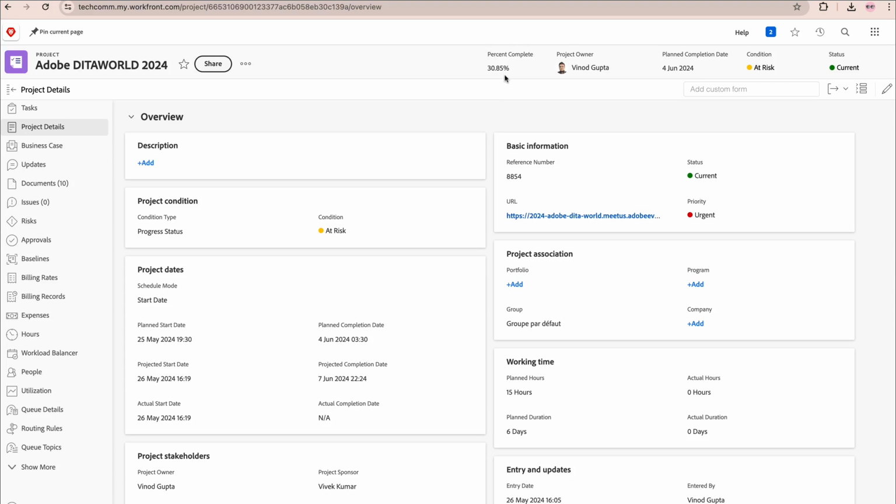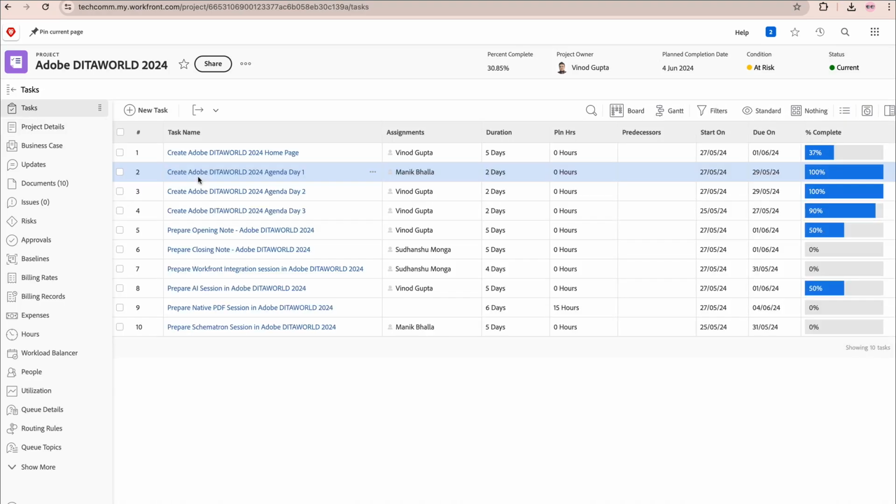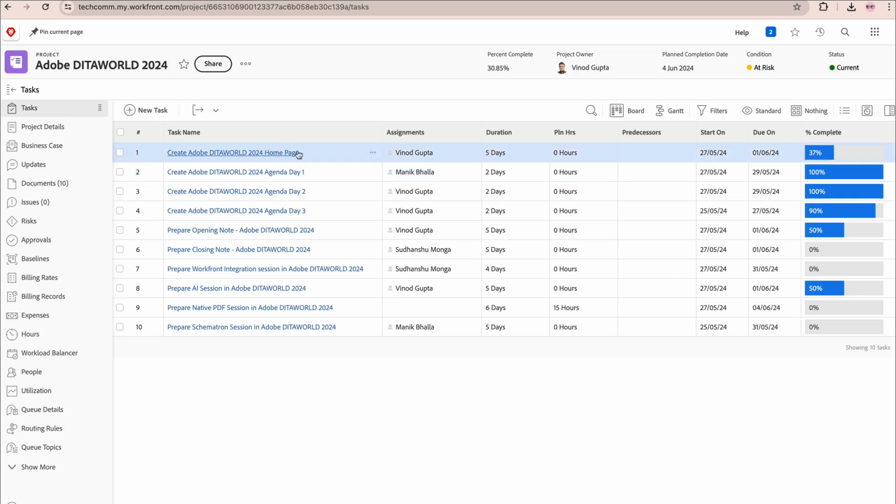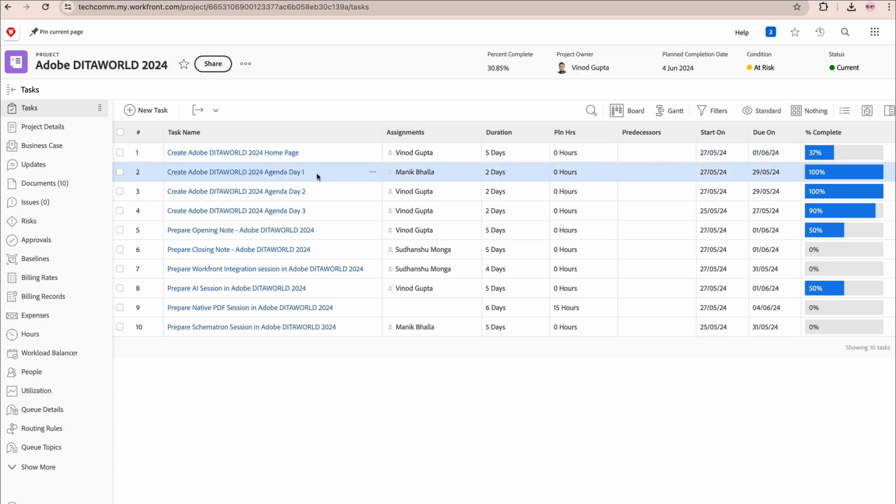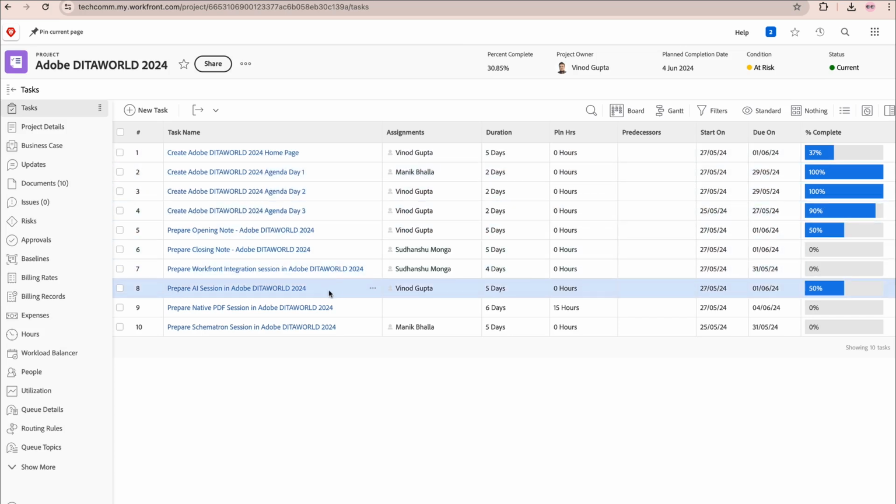We can see this is 30.85% completed, the project owner, the condition, and the current status. So moving over to the task section. The task section is one of the most powerful views of Workfront. Here, all the tasks in the current context of the project have been created, like creating the Adobe DITAWORLD homepage, the agenda for day 1, day 2, day 3, and preparing different sessions.